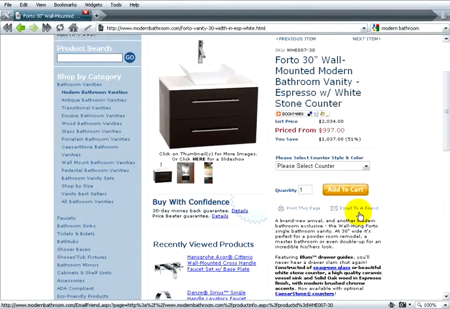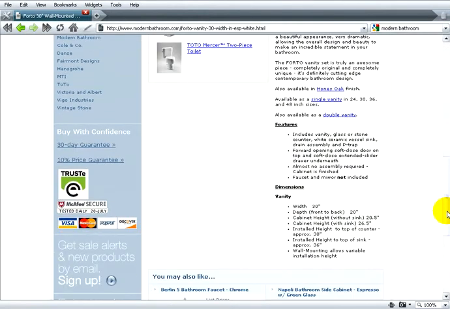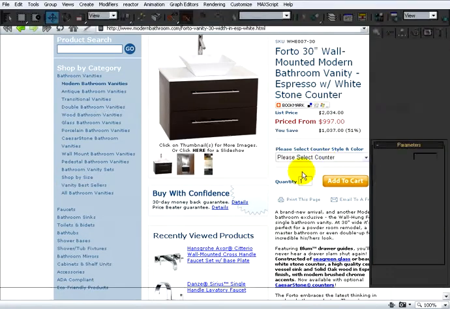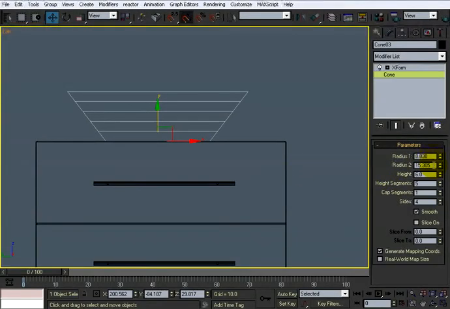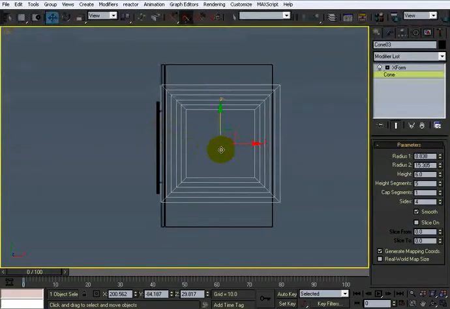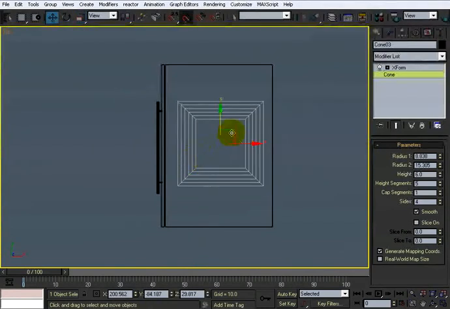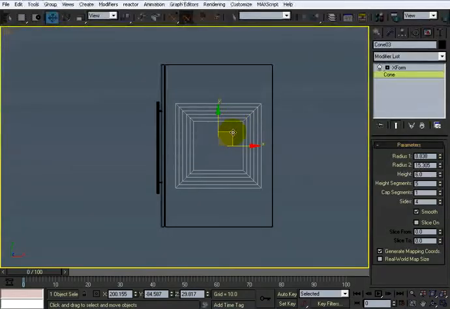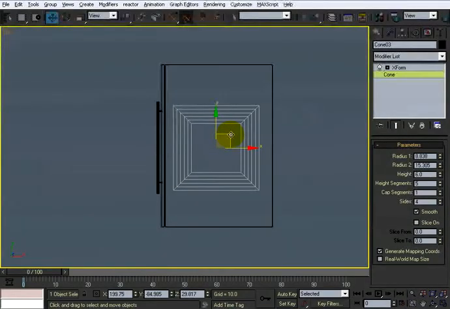And I don't think it tells you what the sink is. No. But I think it's relatively square. So let's go to the top view here. I'm just going to scale it to where it kind of looks right in the picture. It's a little bit less than these handles. If not, the edges actually are about even with the handles right here. So that's about what we have.